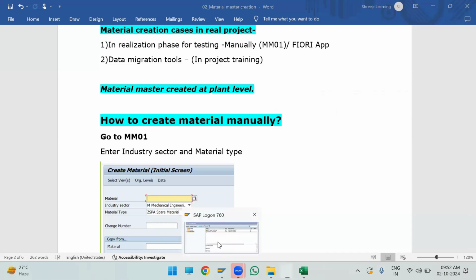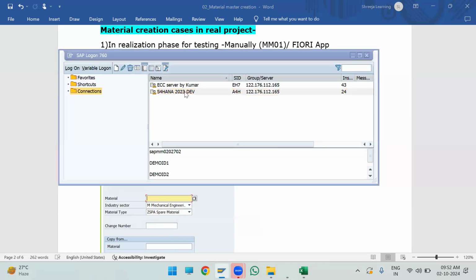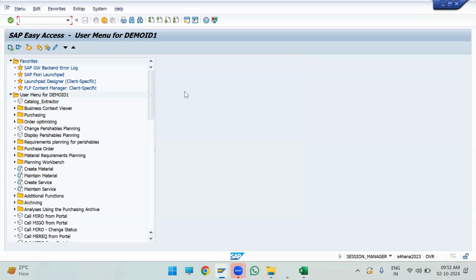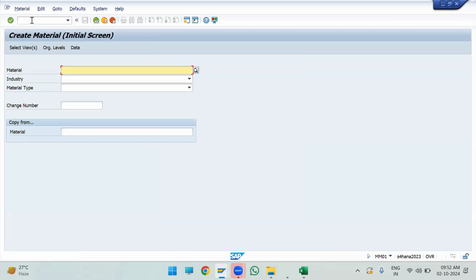Let's check in the system. And whatever the theory part will be there, we will see at the end. First, we want expertise on the GUI. So first tell me, what is the T code to create material master manually? MM01. Okay, MM01 we have added. This is the initial screen to create material master.